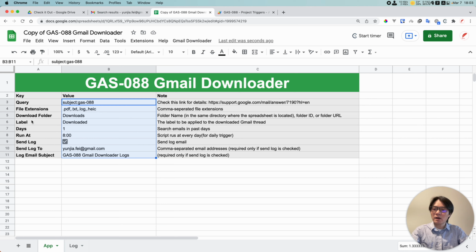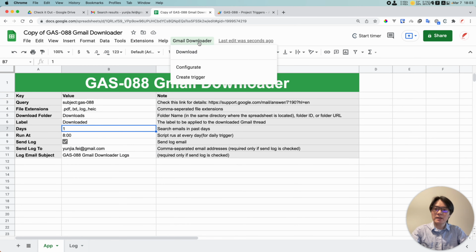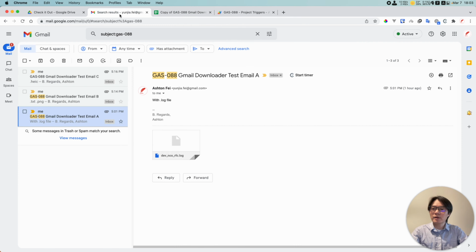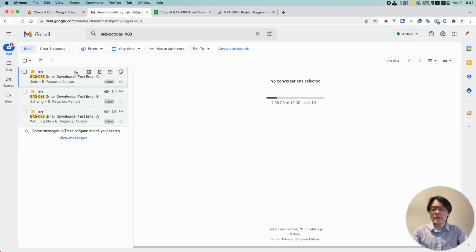After we did all of this, we can try to run this manually to test if this can work or not. The first thing you need to check is you can manually copy this query and go to your Gmail, just like what I'm doing here. I just apply this query to this search box and I got the result I want. Then to make sure the query is correct.